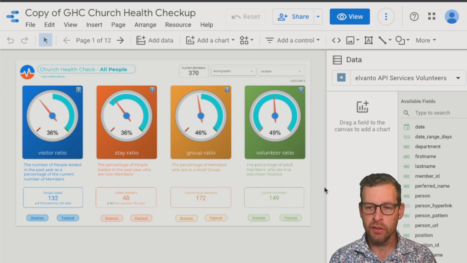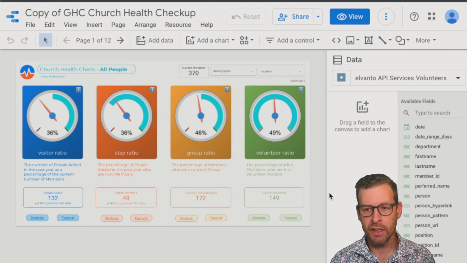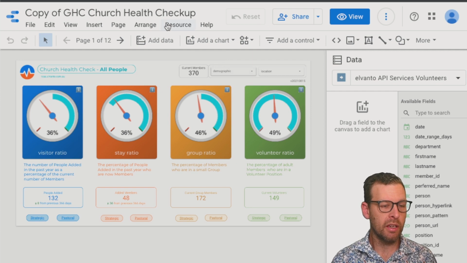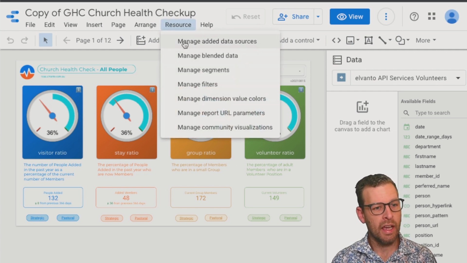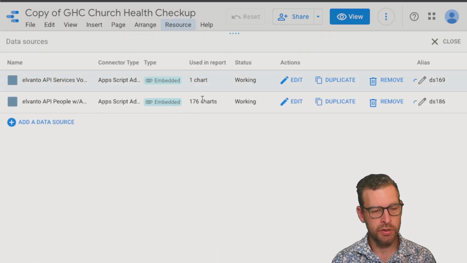We're now in the edit screen of the dashboard, and we can tell that because we have these extra menu items and this on the right hand side as well. Don't get too overwhelmed by these things. We're simply going to go to resource and then manage added data sources.